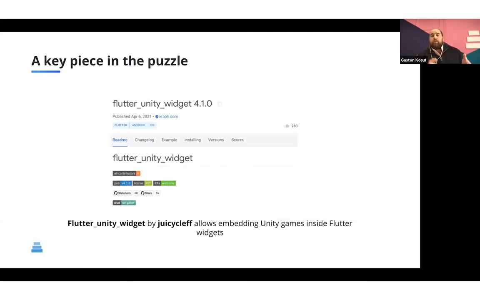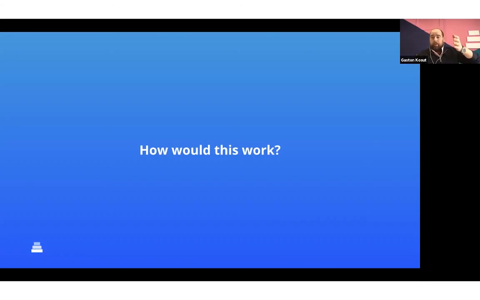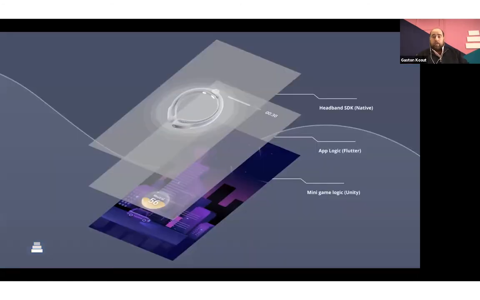After doing that, we needed a way to basically embed this Unity framework inside a Flutter app. And this is a key piece in the puzzle, as it says in the title, because we found this library which basically does that, allowing us to embed the Unity module into a Flutter widget. This library is created by Chelsea Cliff, and it was very important in our solution.